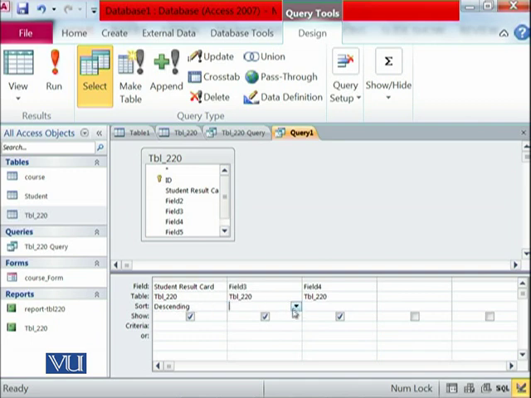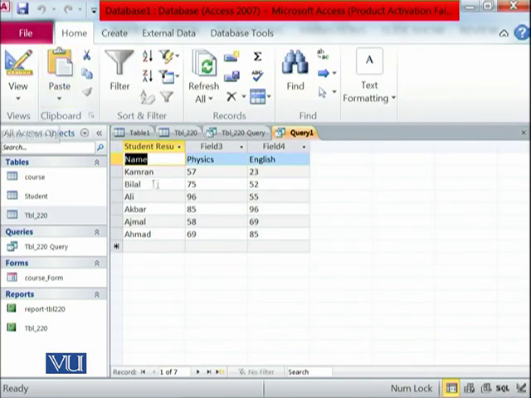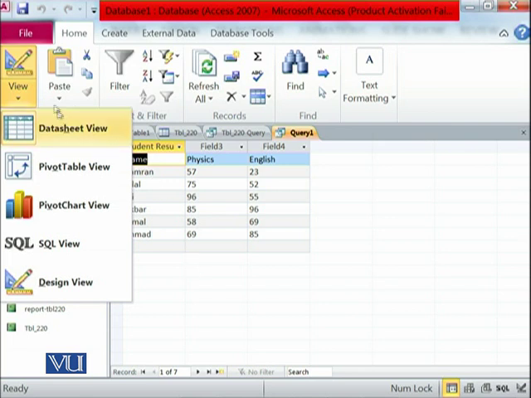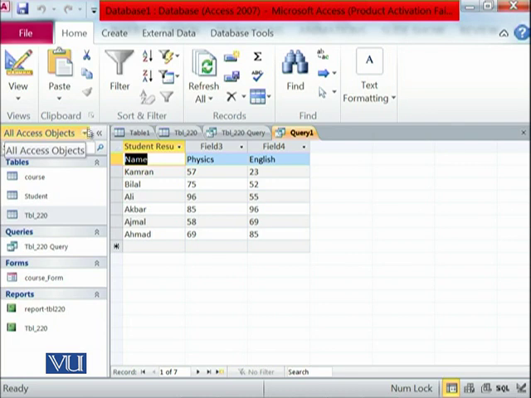And then, for example, I say over here a criteria that any students who have marks greater than 50 should be shown. So let's try to run. So I'm going back. It is giving only those students who have more than 50 marks in one of the fields in which we have asked, right?